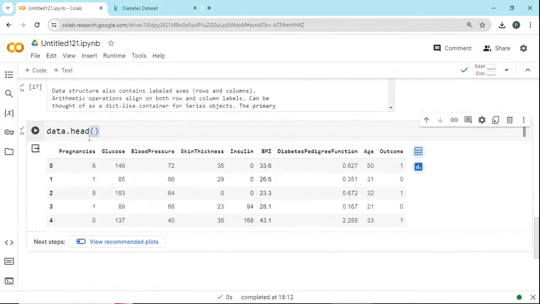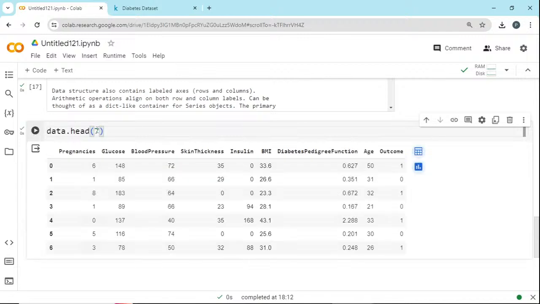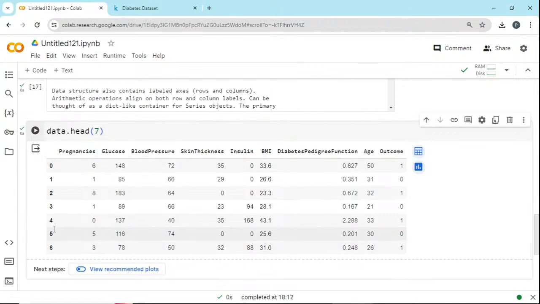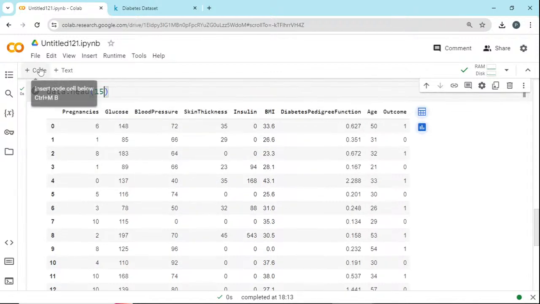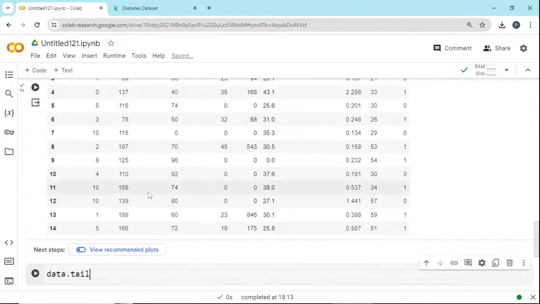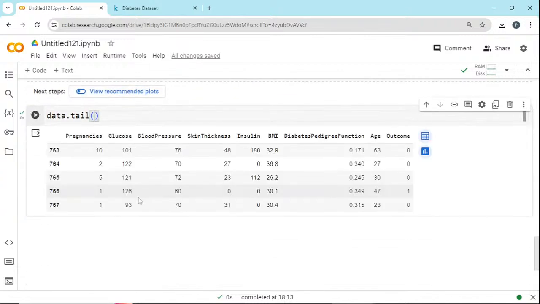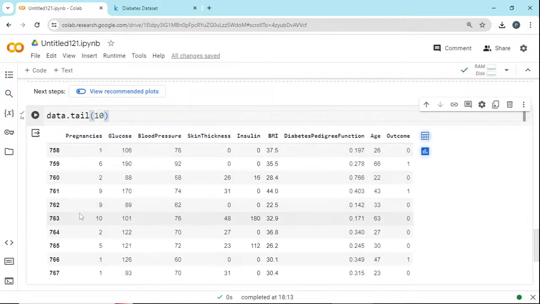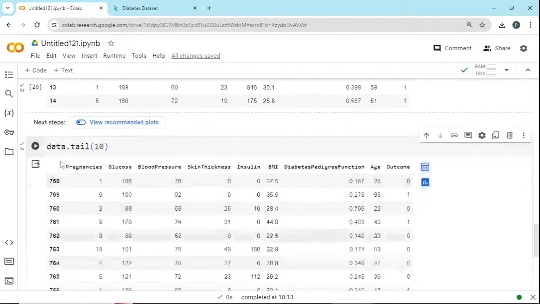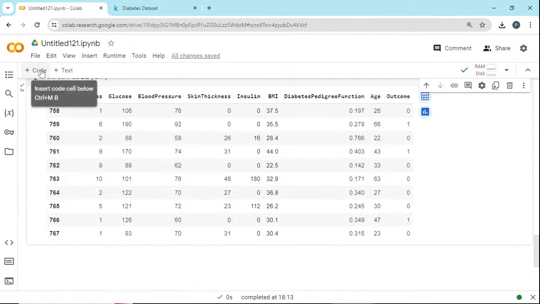Can you guys see this? By default it is going to show you the first 5 rows. If you want the first 7, just pass it inside as a parameter. You get the first 7 rows, from 0 till 6. If you want the first 15, you can enter 15. Similarly, you have another option called data.tail, and tail will show you the last 5 rows. If you want the last 10, just enter 10 here and it is going to show you the last 10 rows. So that's how head and tail work.